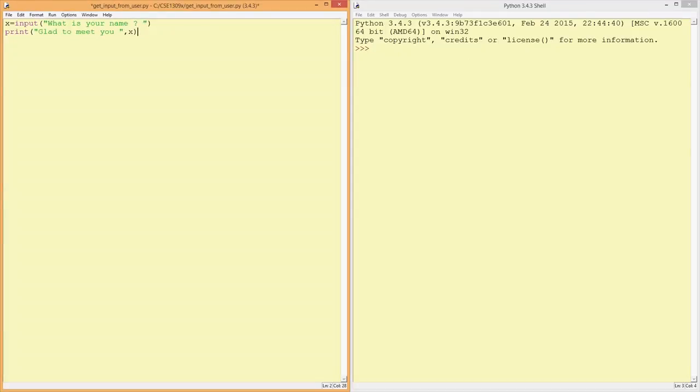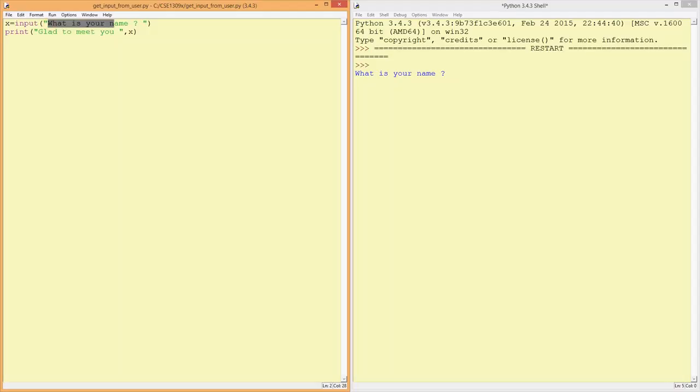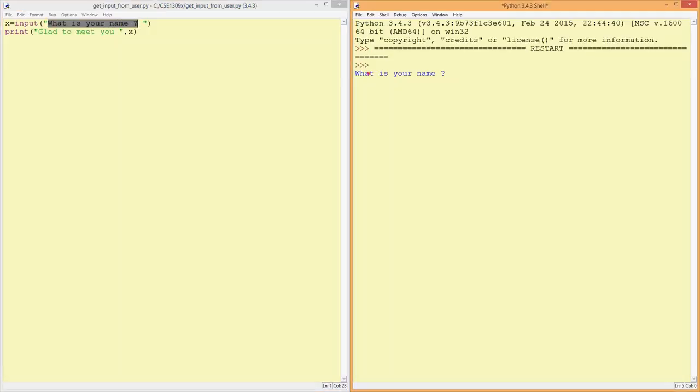Let's see what happens when I run this program. I hit F5, and as you notice, immediately the prompt which I typed here will appear in the Python IDLE. Now Python is waiting for the user to type something. So let's imagine the user types Jack here, and as soon as you push the return, it will go to the next line and prints what you asked, which is glad to meet you, Jack.